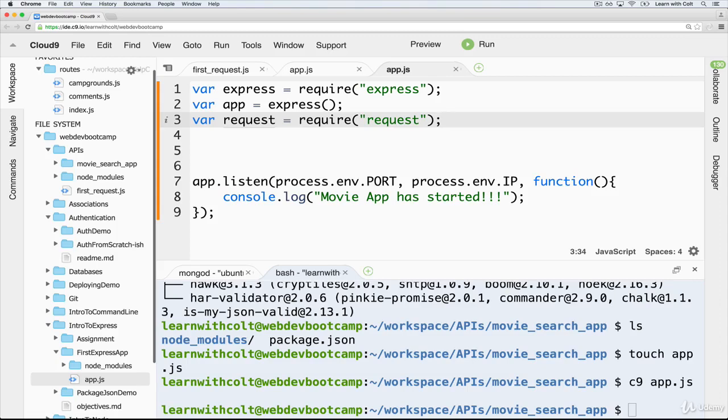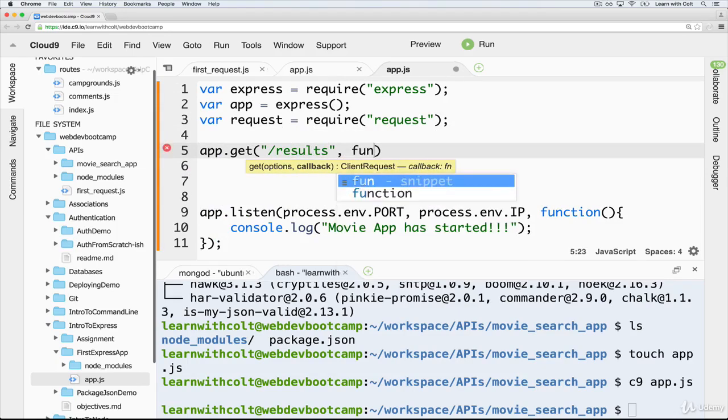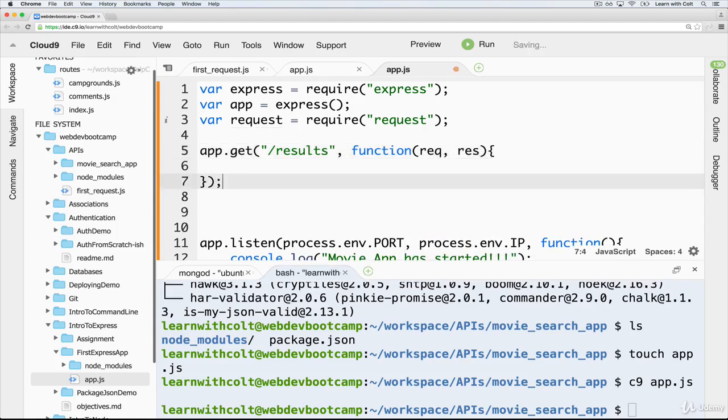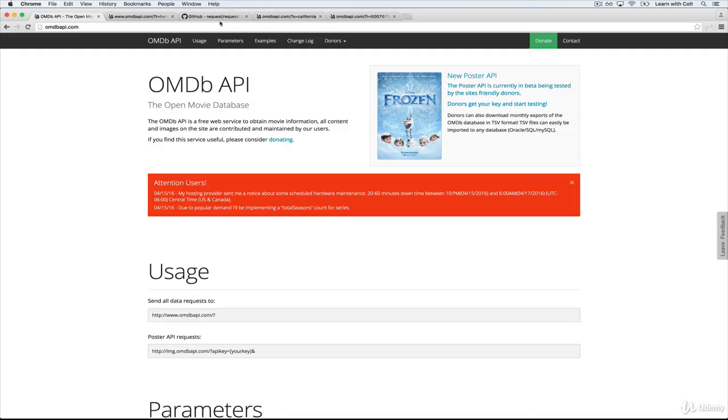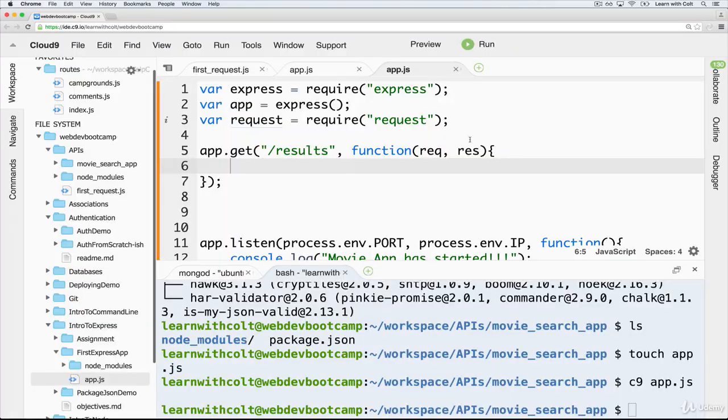Let's start simple by taking app.get, and we'll just do /results, request, response, our standard route. And then in here is when we'll actually do an API call. So when a user triggers /results, we'll actually do a search of the API. And we're going to start by hard coding it in. So let's hard code in a search like we have here. Sure, we'll do it for California. So this is the API call we're just going to start off by making every time.